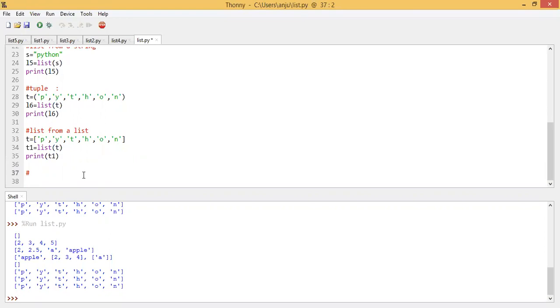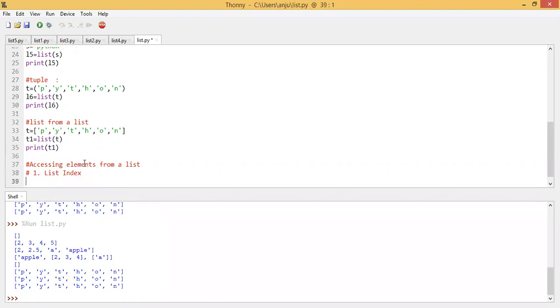So I can write here accessing elements from a list. Now, there are three different methods to access values or elements from a list. The first method is, I am making comments so that this will not affect my code. First one is list index. List index, it always starts from 0. I will show you one example and then that will be much easier for you.